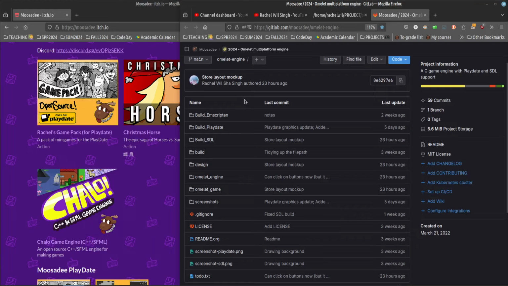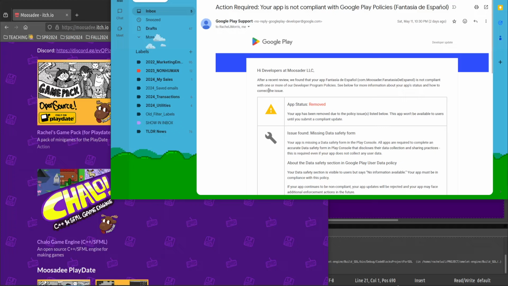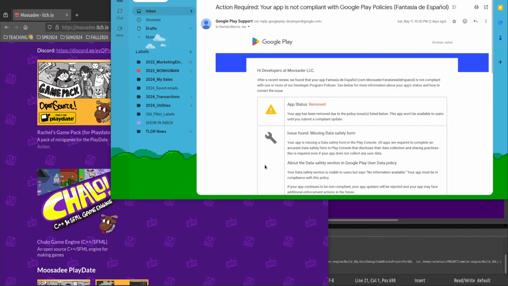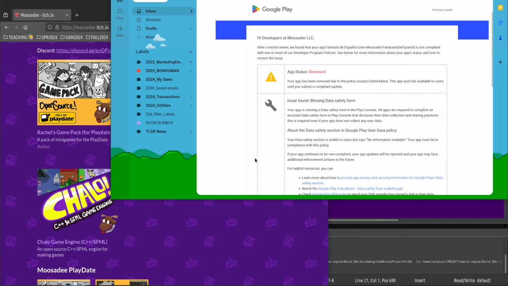And I'm getting emails now from Google saying, oh, your apps aren't compliant anymore. Your app has been removed. So, every so often Google Play updates what it requires from your apps. And I've done it before, but I don't do Android development enough to really keep up with it in any meaningful capacity.